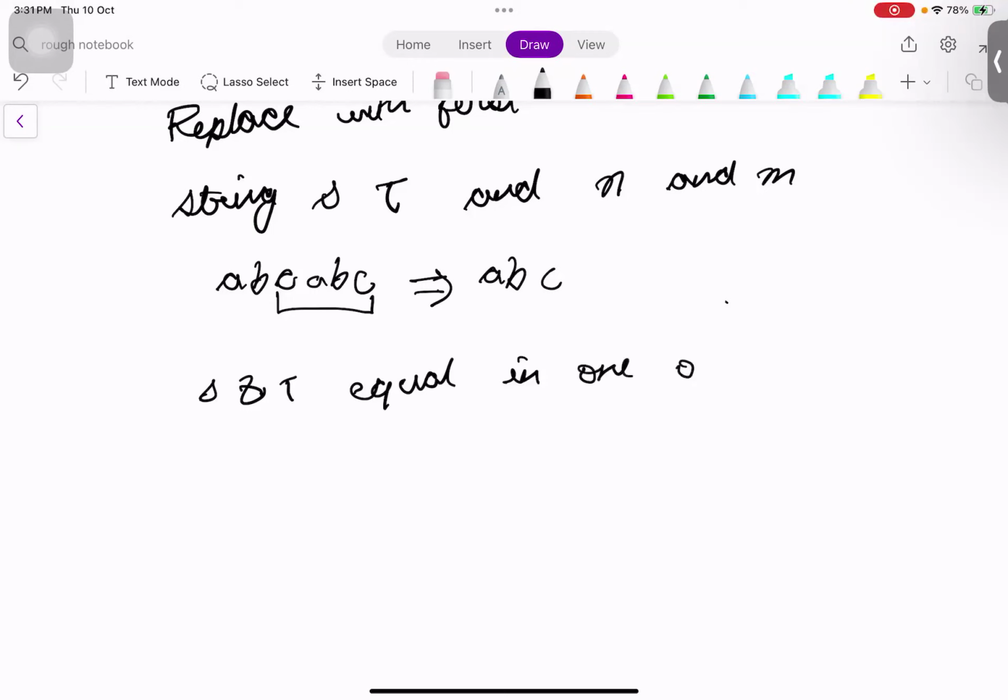So what we have to do is make the given strings S and T equal in the minimum number of operations. So our goal is to make the two strings equal by doing the operation. The operation is that we take a substring and replace the substring with its first character.